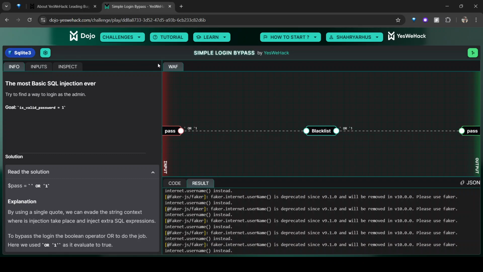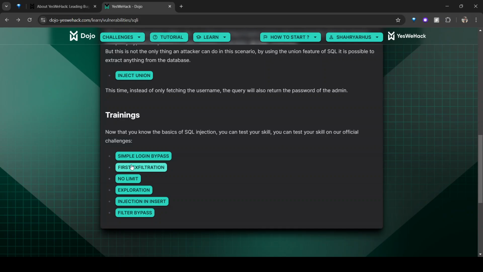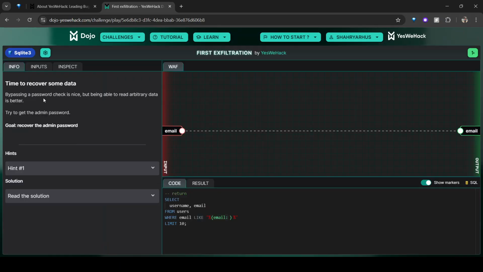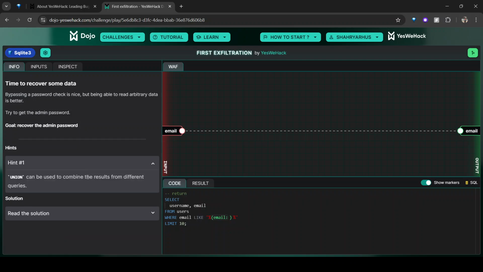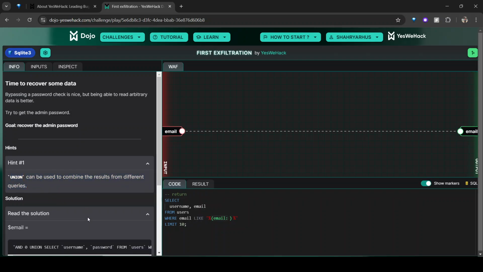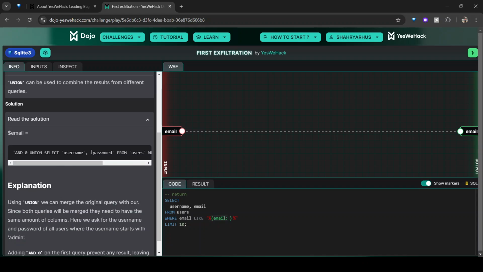Anyways, let's do another challenge. First, exfiltration. Bypassing a password check is nice, but being able to read arbitrary data, that's better. So, our goal here is to recover the admin password. Their hint is that you can use the union operator to combine multiple different queries. And the solution is this.